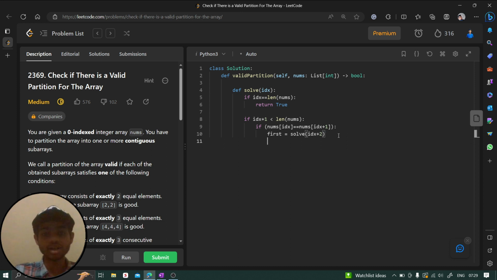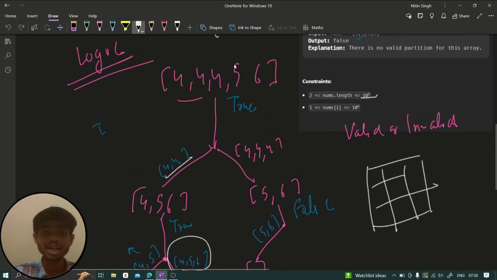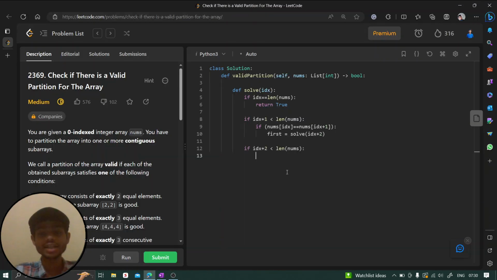Fine. And after that, we check if index plus 2 is less than length of nums. You can easily tell me what this means: we have at least three elements ahead. If we have at least three elements ahead, then we can take a subarray of length three. We have already checked for length two, and now we check for length three. So if index plus 2 is less than length of nums, there are three elements present ahead, and we take a subarray of length three.